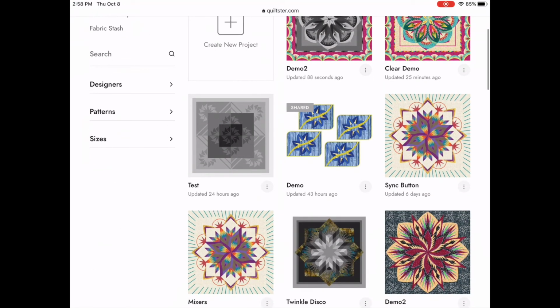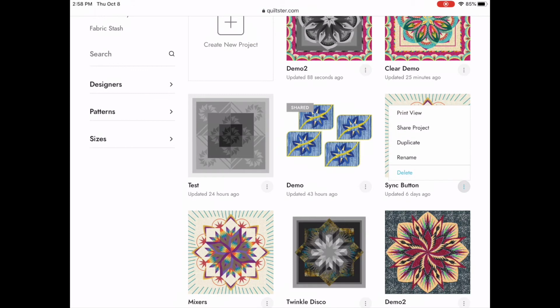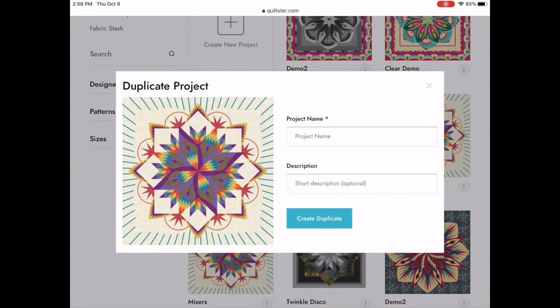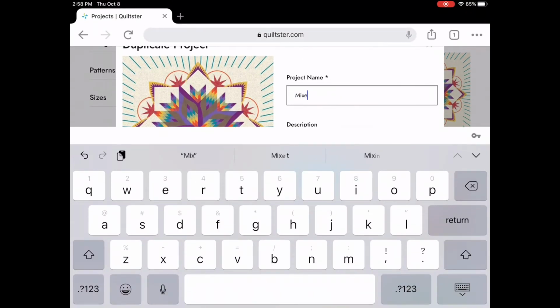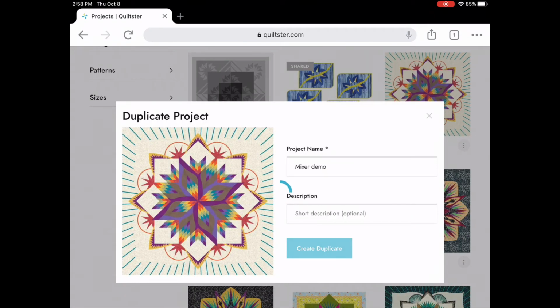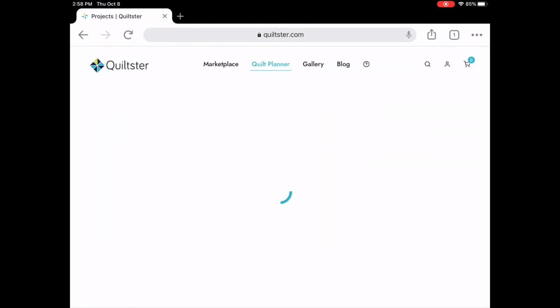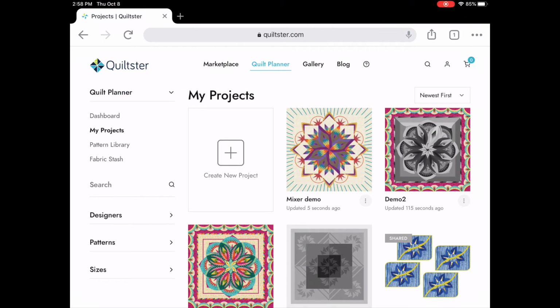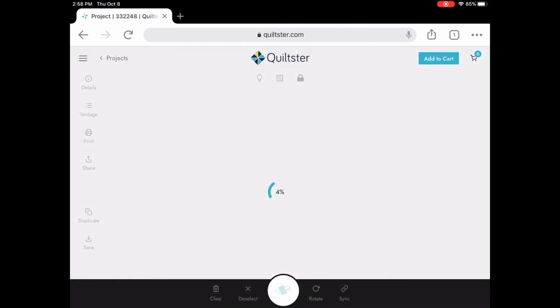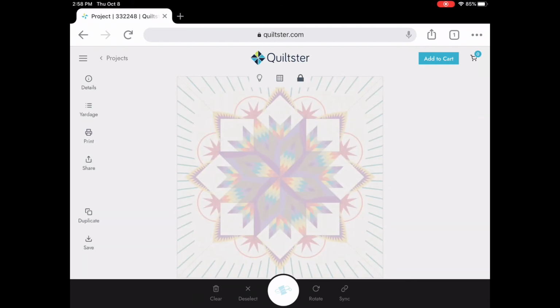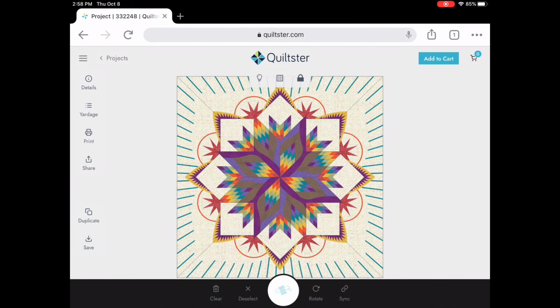Now, in mixer patterns, it works very similarly. I'm going to duplicate this. I'm going to say mixer demo. This is a mixer pattern, which means I had the basic layout and I get to decide which block designs go in each section and then I add fabric. I'm going to go ahead and click and open that.